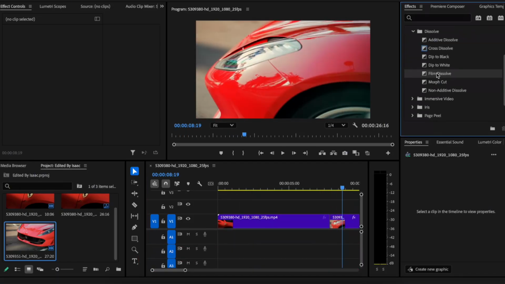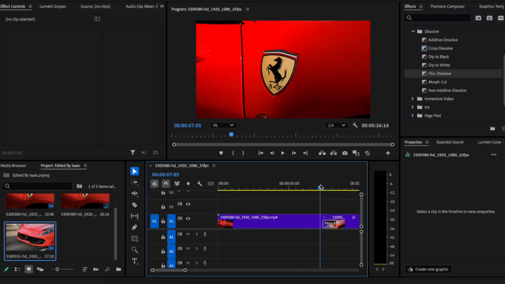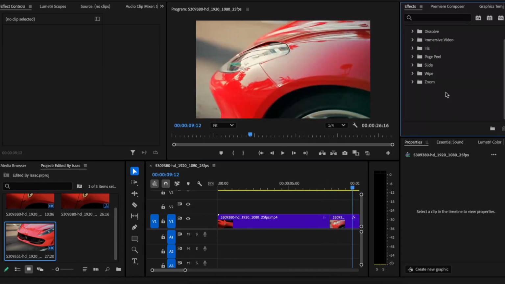Film dissolve adds a subtle film-like look as it transitions between shots. If you're ever not sure which transition to use, cross dissolve is your go-to. It's clean, simple, and works in almost any situation.